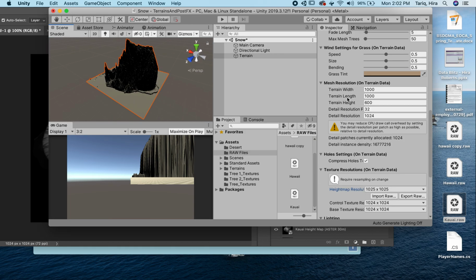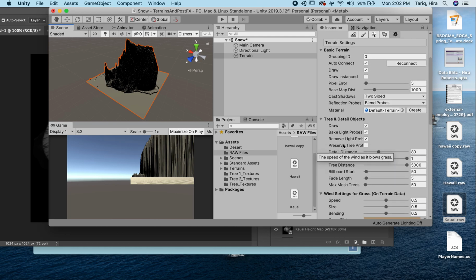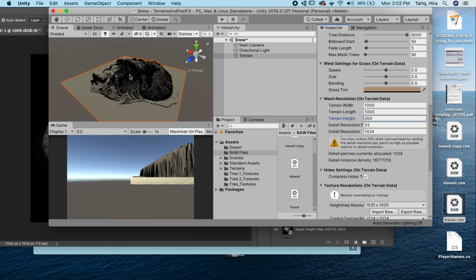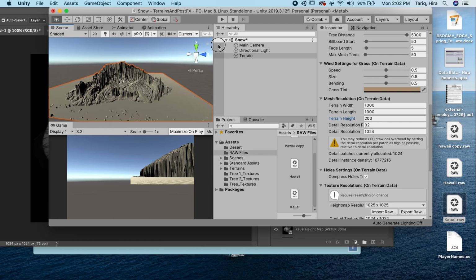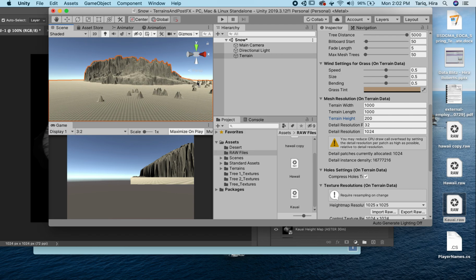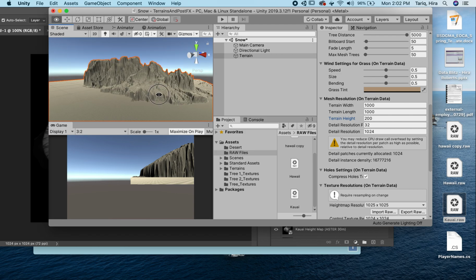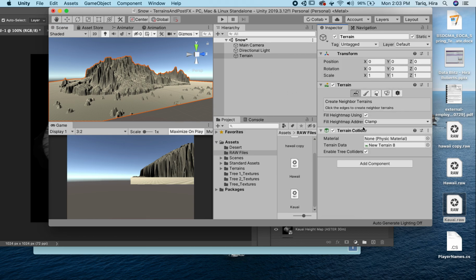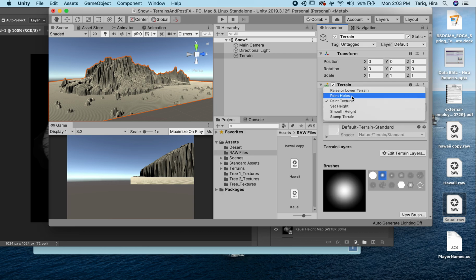Going back to our terrain settings, in here we have our terrain height. Let's see if I do 200, and that is significantly better. So now we have our terrain here. If you see weird divots like this, you can fix that. You can fix that in Photoshop, or you can go to your paint height settings over here, raise or lower your terrain from here, or you can fix the image itself in Photoshop.